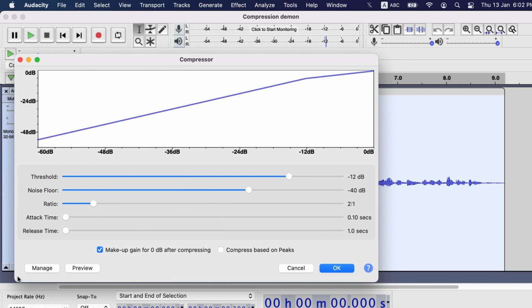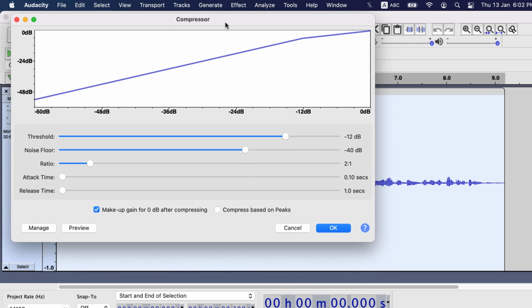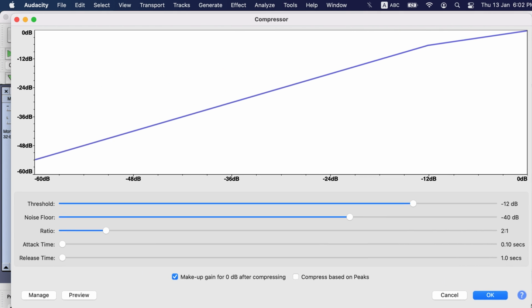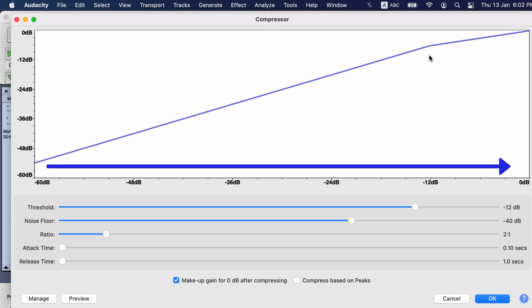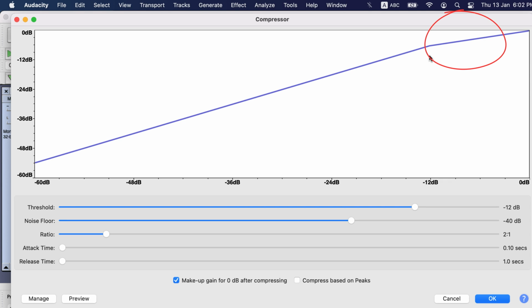I am making this window a bit bigger to see how it is changing with the change of different settings like threshold or ratio. Notice at this point the line has taken a different slope. In x-axis we have the input level, and in y-axis we have the output level. This downward slope means output is not increasing at the same level as the input after this point. This is actually the threshold point, which is -12 dB, and after that this slope has changed.